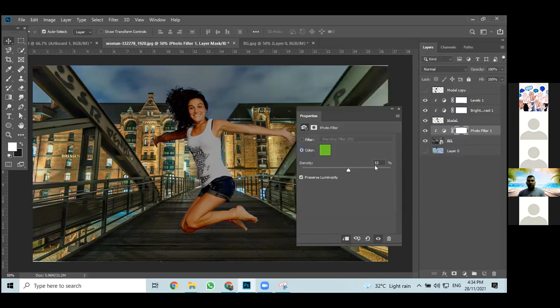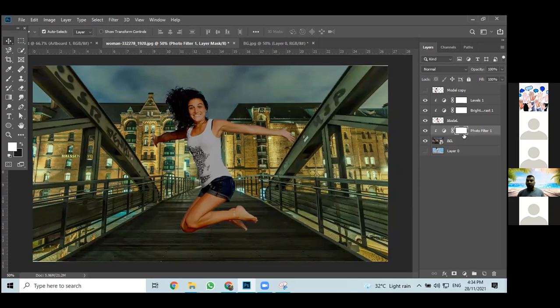Of course, you need to know what kind of colors you choose. So you don't have to create a new layer. But this is very important. Sometimes you want to add on some filters, right? Currently I'm just using a photo filter.